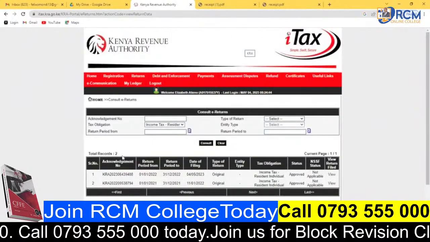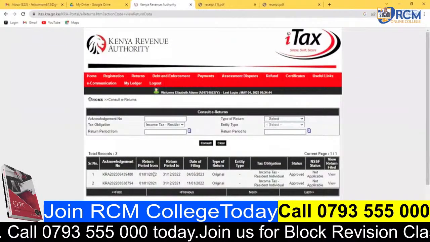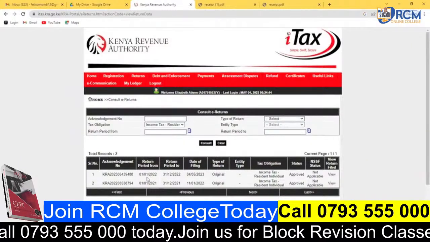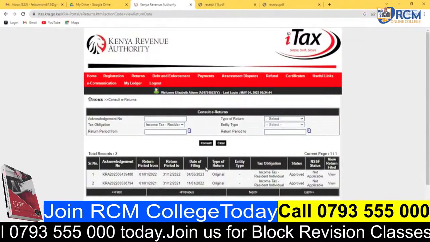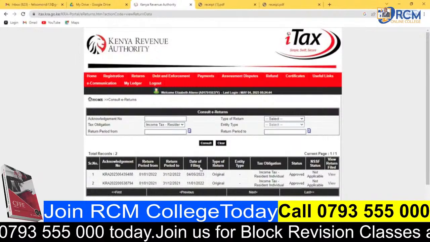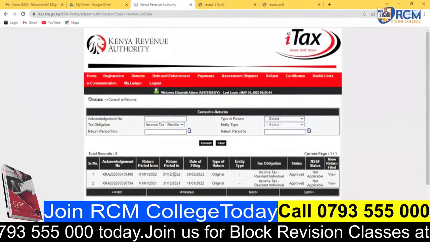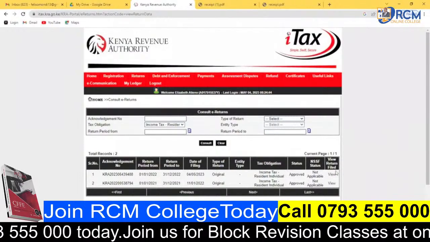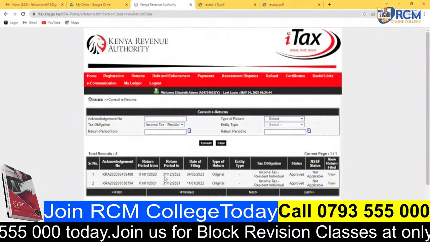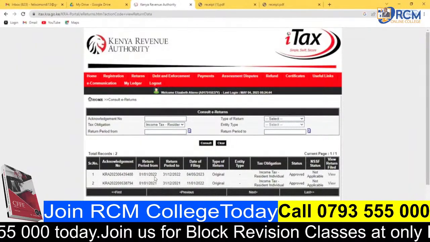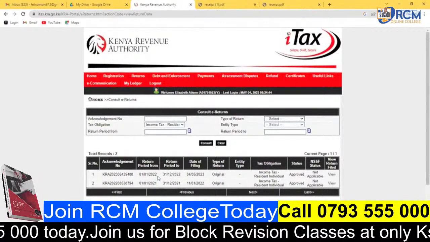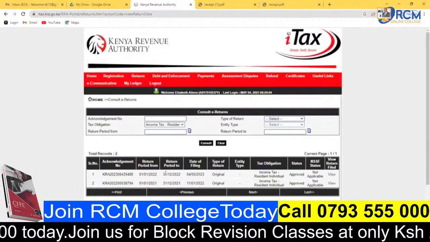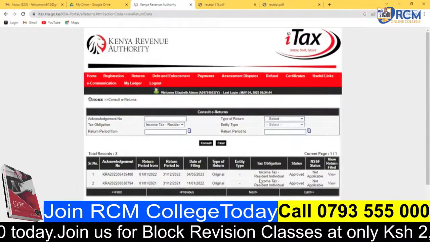Now you see there are two. Do you see now we have the year 2022 return here? Are you able to see this from your side? You can see this is now filed. Earlier we had one return for 2021, but now there is this one for 2022. It is now filed. This is how you confirm a return has been filed.